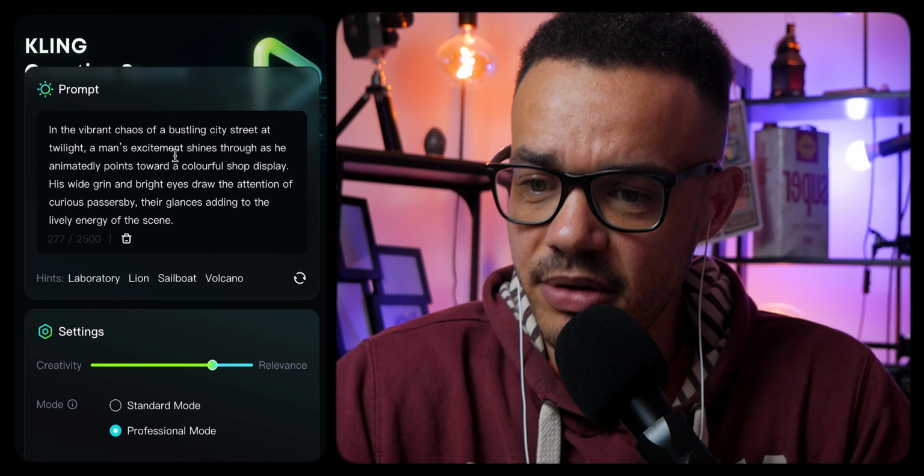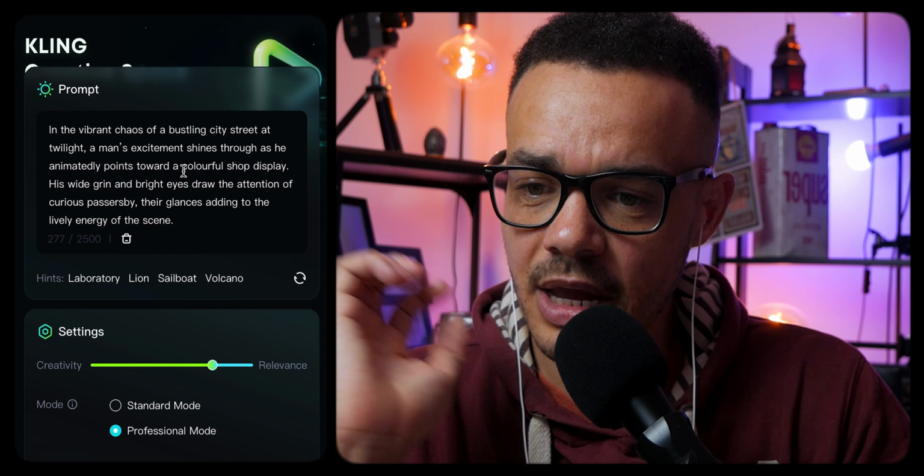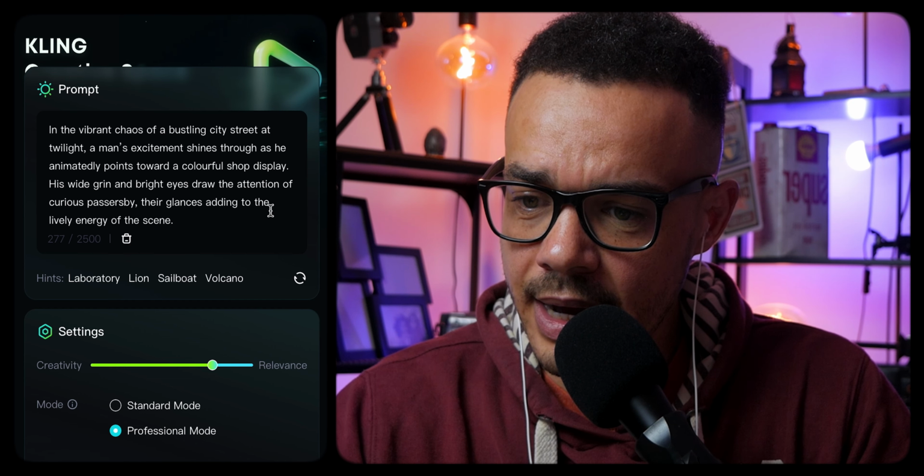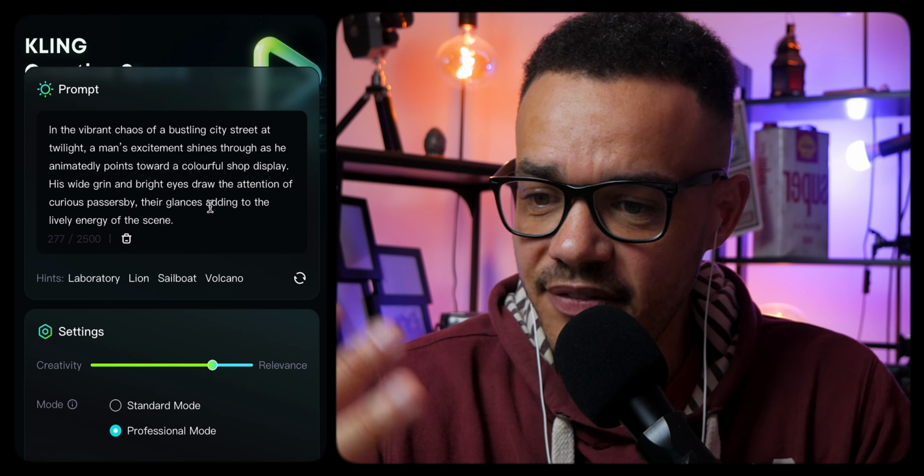Now, this one I wanted to show in a very busy area and just see what we get in a very busy image, very vibrant and stuff happening, life happening. So here we go. In a vibrant chaos of a bustling city street, a man's excitement shines through and he's pointing at a colorful shop display, and he glances with lively energy of the scene.